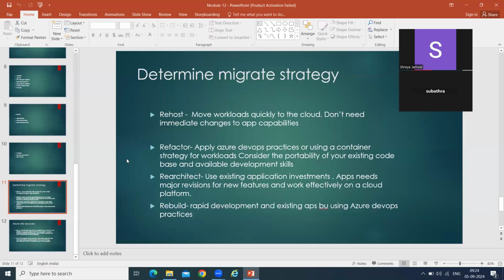Rebuild rapid development in existing apps by using Azure DevOps practice. Rapid development means there is continuous integration, continuous deployment, rebuilding existing apps by using Azure DevOps practice. So this is rebuilding. Your DevOps will come in this rebuilding because you're not going the very traditional, conventional way of doing deployment, like entering the environment settings and entering the parameters.